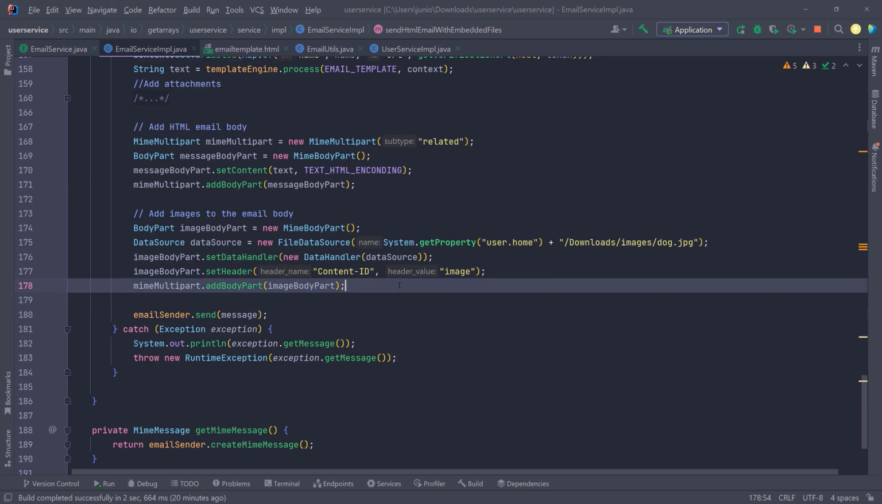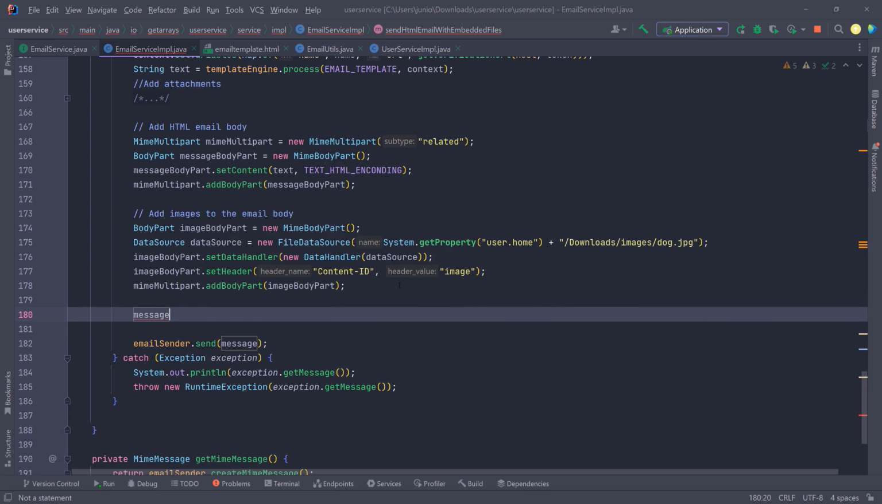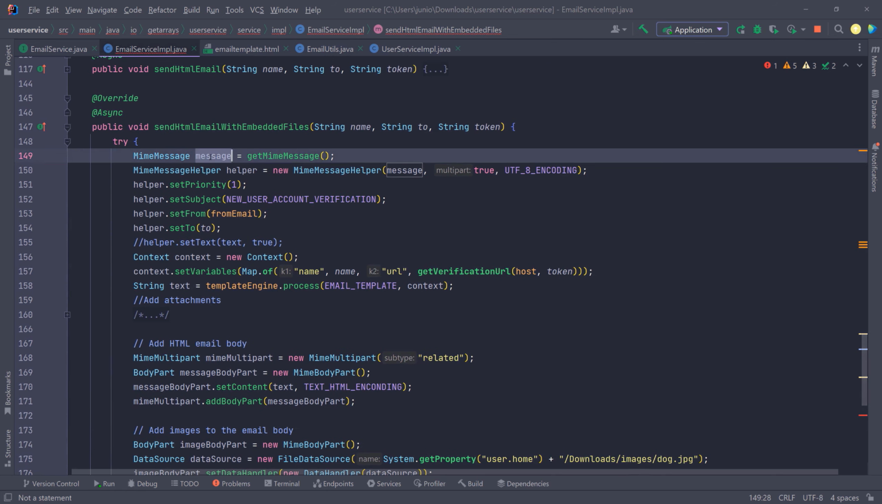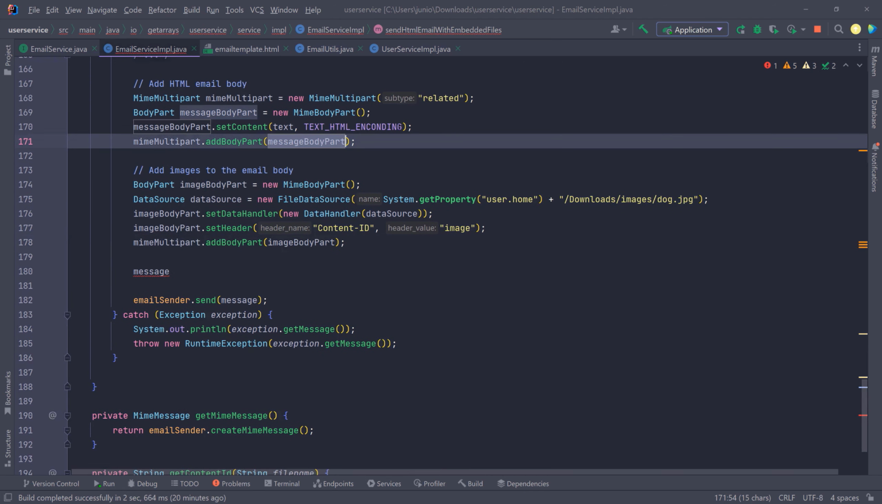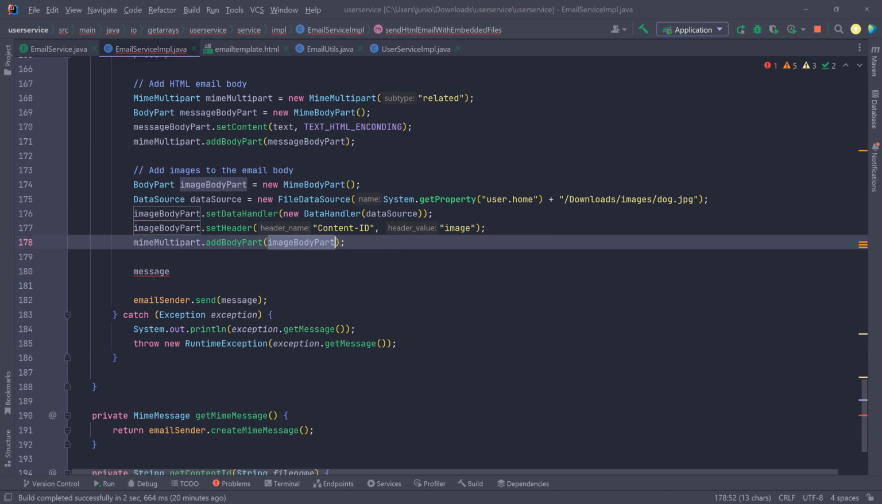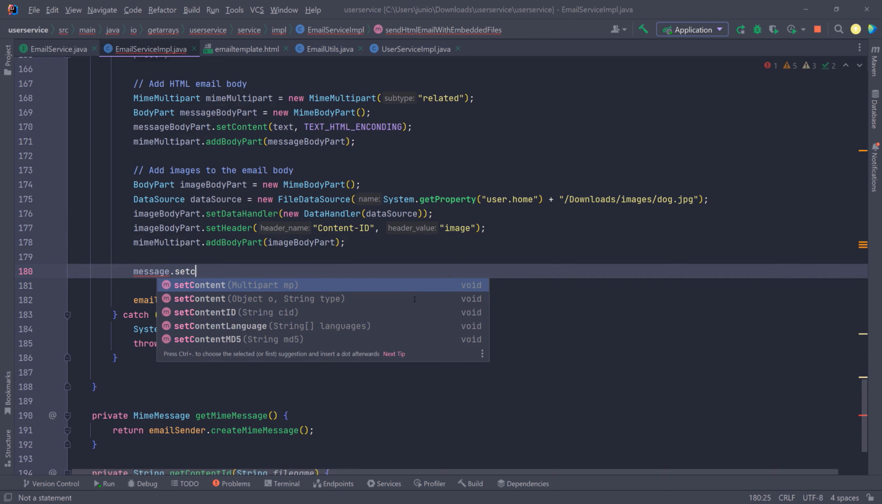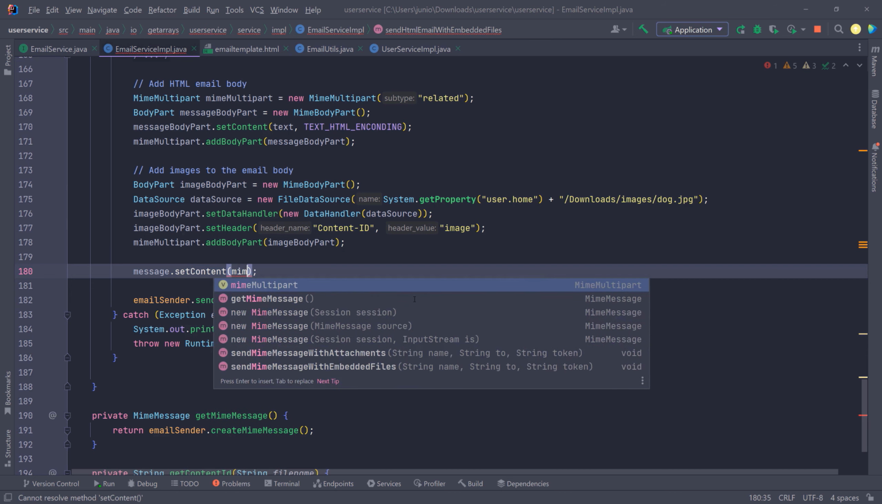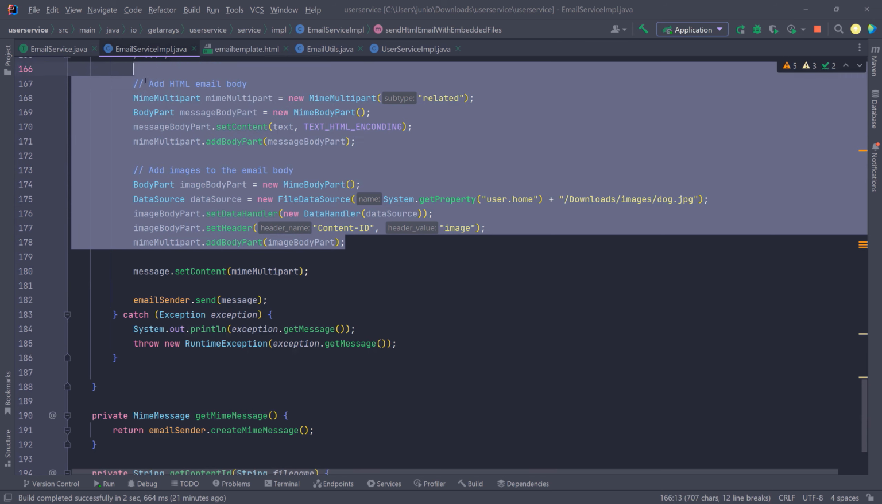So to do this, I'm going to come down here. I'm going to say message. Oops, we want the message, the one from the beginning, this message. Okay, we're going to pass in this multi-part, which contains the image. Well, first it contains the text, the HTML text, and then the image. So we need to pass this multi-part to the message. So now we're going to say set content. You can see it takes the multi-part, and then we're going to pass in my multi-part. So now when we send this message, all of these will be added to that email message.